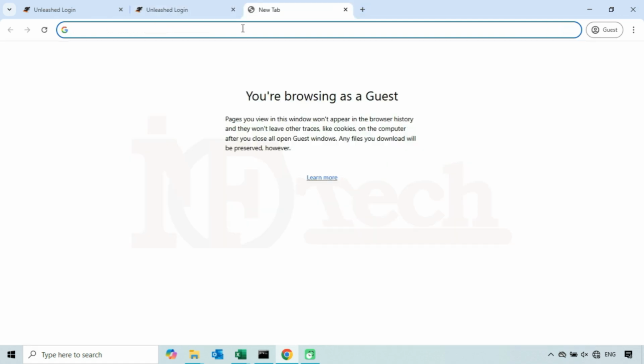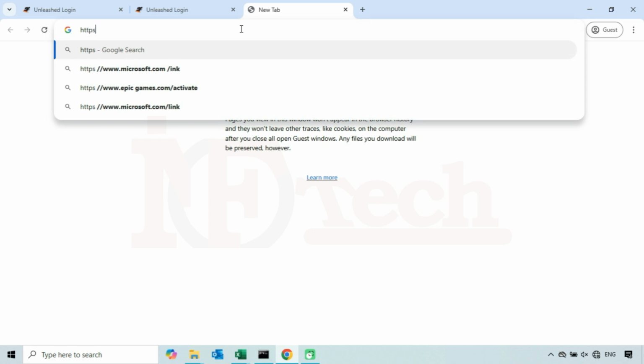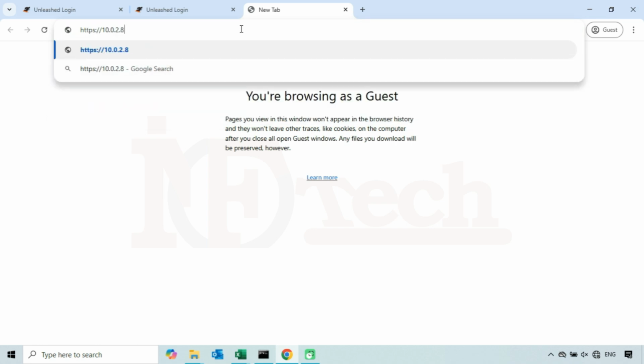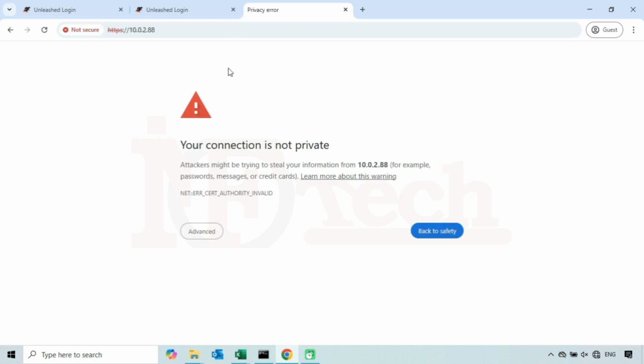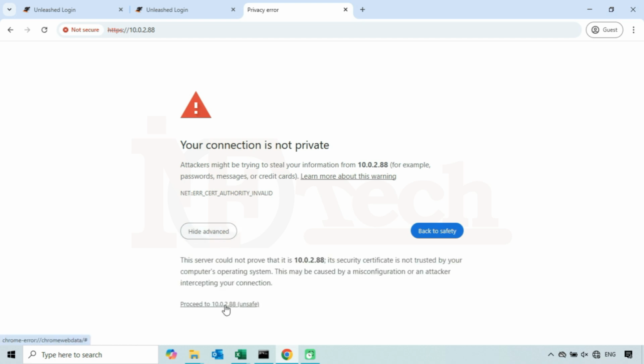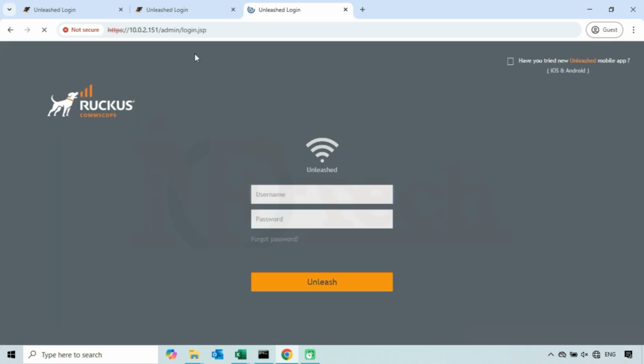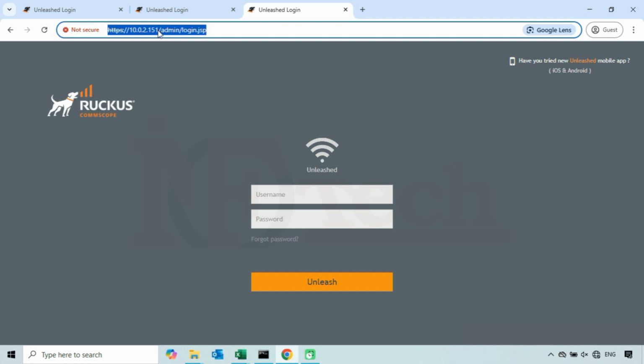The same way, if I open another tab and try to access the Ruckus Unleashed web management interface using the IP address 10.0.2.88, which is the IP address of an access point currently acting as a member AP on Ruckus Unleashed network, if I press the Enter button, press the Advanced button, and then the link given below, again we will see that this will also redirect us to the IP address of the primary master AP.